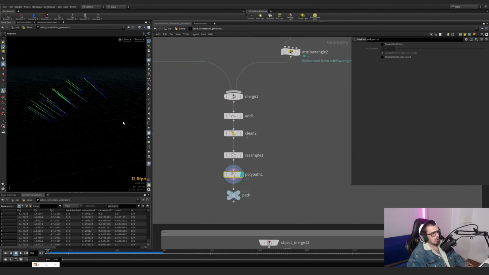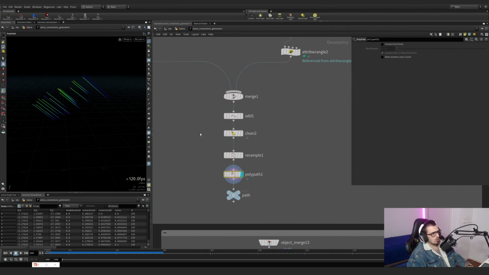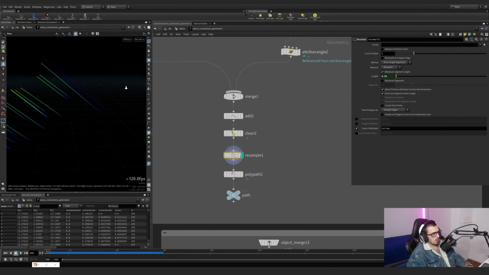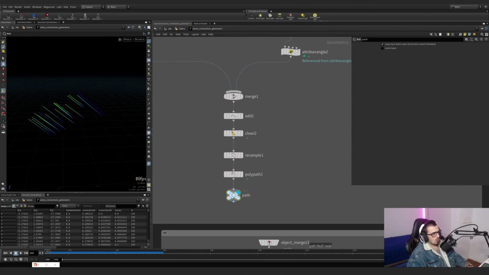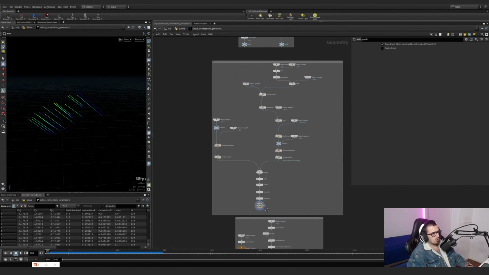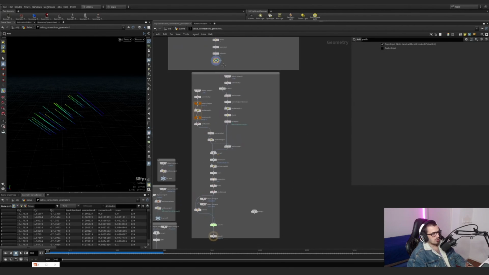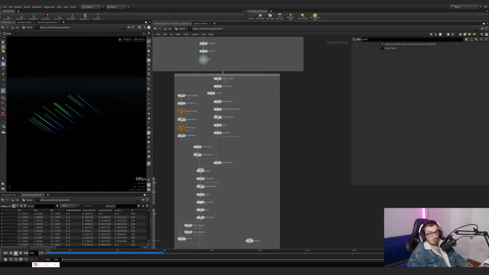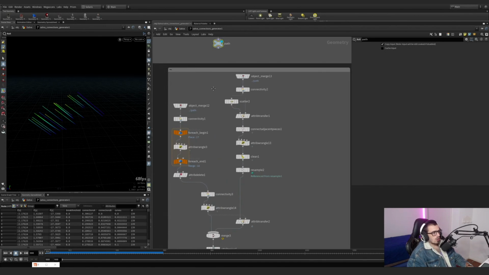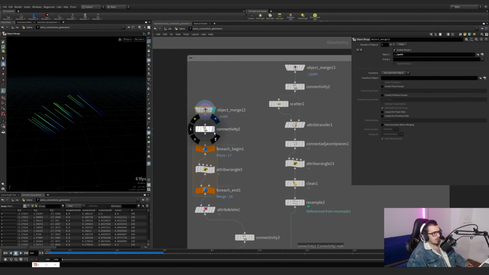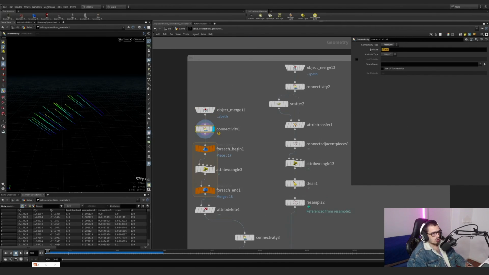And I'm using a polypath to turn all the lines into their own. I don't really know what's going on here with the curve view, but it doesn't really matter. So let's move on to the path and let's work on the next step, which is the last step before the simulation. So this is the path.